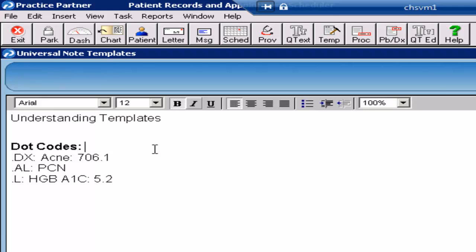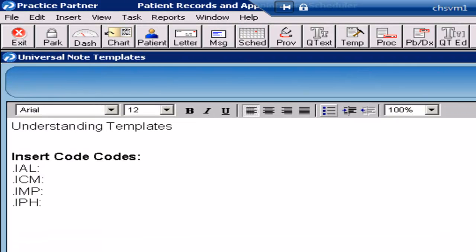Dot codes that are used to pull information in from other sections of the chart are called insert dot codes. These codes, when embedded into a template, would pull the information into the note from the section of the chart. Like normal dot codes, these must be left aligned and on their own line. The examples shown will insert allergies, medications, major problems, and past medical history.